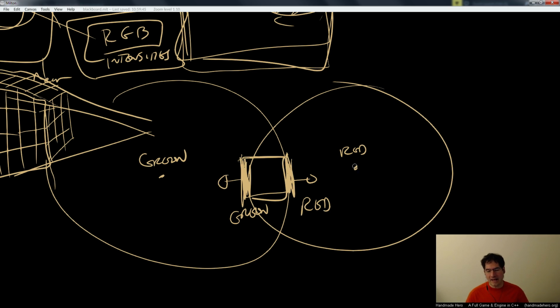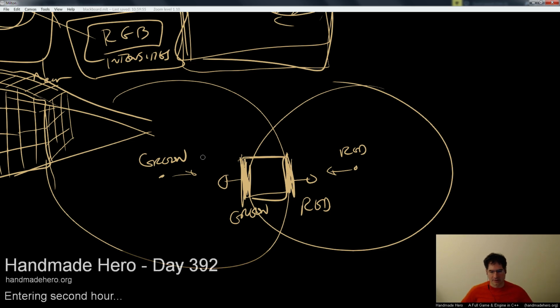Because what will end up happening is I don't have any way of storing which direction each of those colors came from. So that's the problem, right? That's the problem you end up getting.